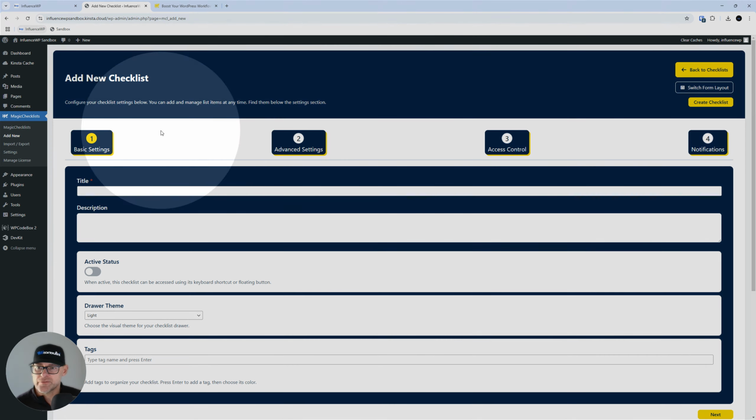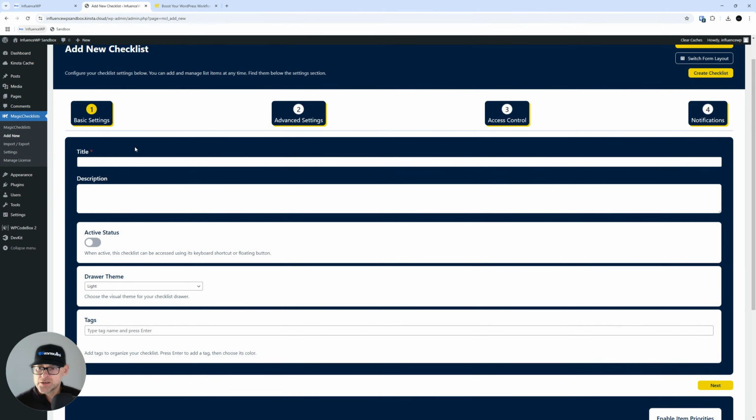And let's see here, configure your checklist below. Okay, so let's just call this IWP partner outreach. So these could be the checklist of things that I do when I reach out to a prospective partner for InfluenceWP and want to have a chat. So you put that description in there if you need it.